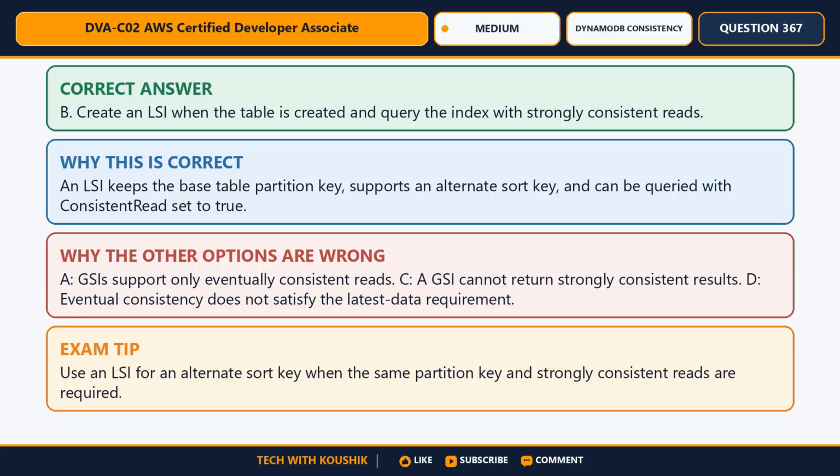The correct answer is B. Create an LSI when the table is created and query the index with strongly consistent reads. Here is why. An LSI keeps the base table partition key, supports an alternate sort key, and can be queried with consistent read set to true.